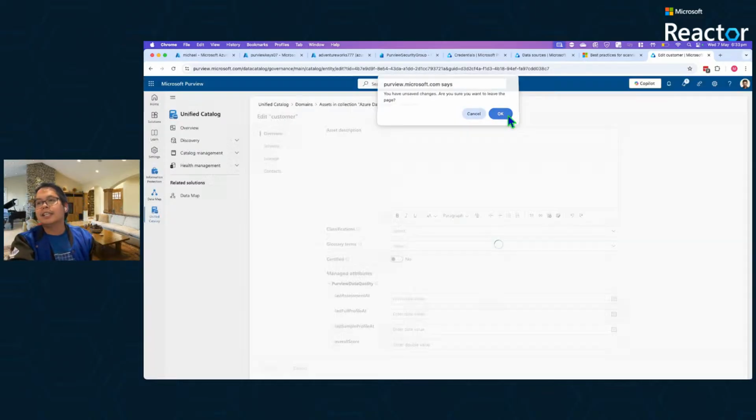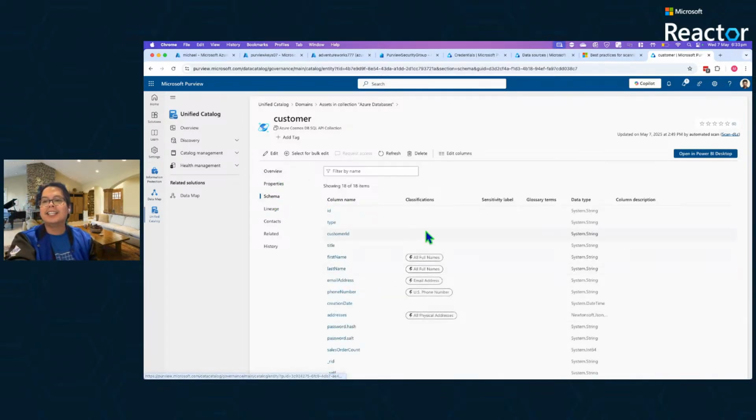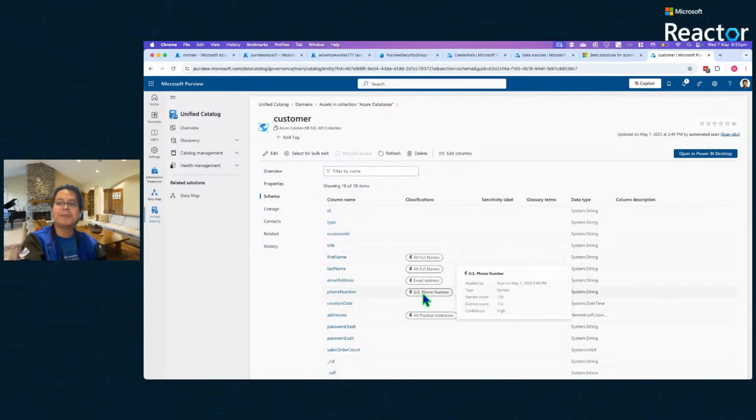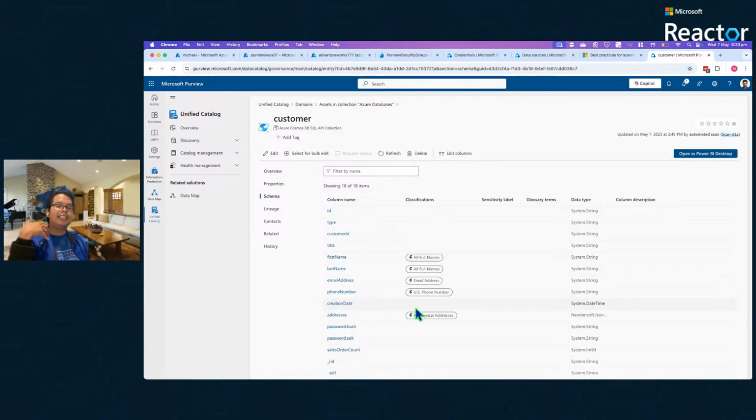Now, let me just go back here. The interesting part here is the schema. This is the part where I talked earlier about the rules. Just by performing a scan, it was able to say, hey, this is part of all full names, this is an email address, this is a US phone number, and this is a physical address, again because I explicitly used that rule. It has a confidence score that says this is actually that. That means from a data governance or data security point of view, we were already able to classify this.